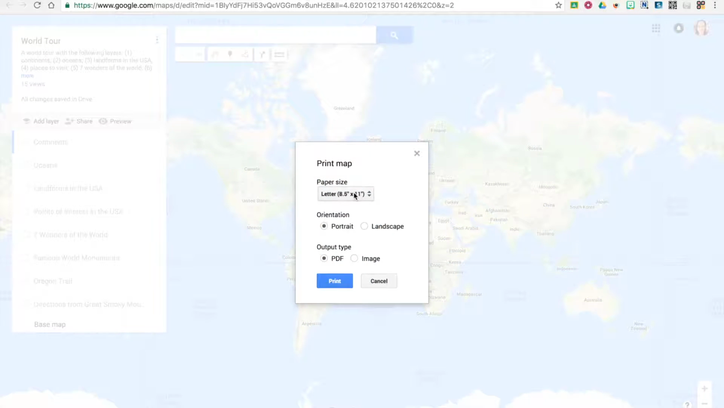If I click on Print Map, you're going to see that I've got different types of paper sizes. I can do portrait or landscape, and I can export this as a PDF or an image, and then click Print, and it'll take you through the normal prompts that you usually see on your computer.